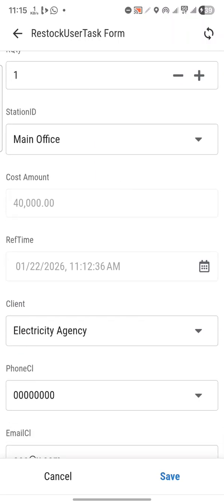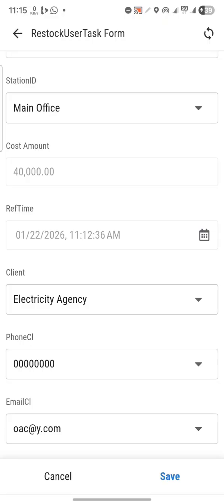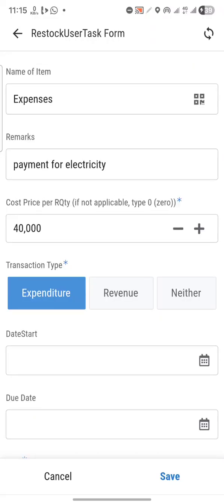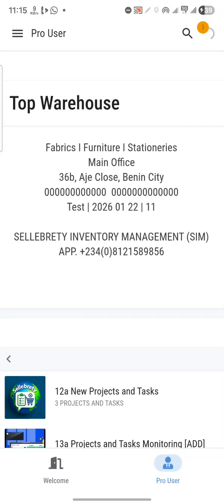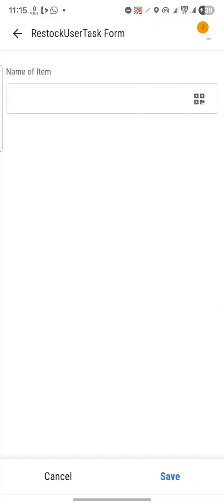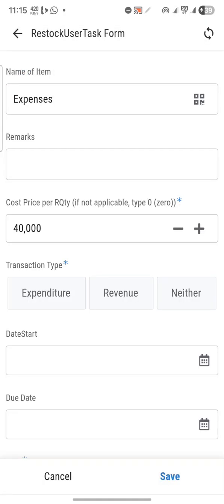Now, arrow quantity, please just leave that. Don't increase it. Just leave it at the default. Then here, the client, I said electricity agency. These are optional anyway. The phone number, if you want to take the phone number, you put a picture, and the email. You just feed that depending on how you want it. So I save. I can go again and make another expenses.